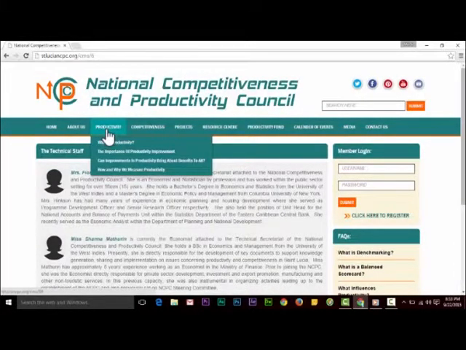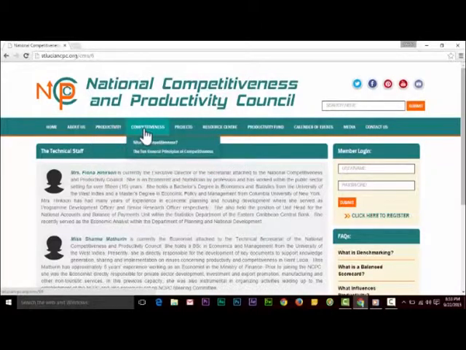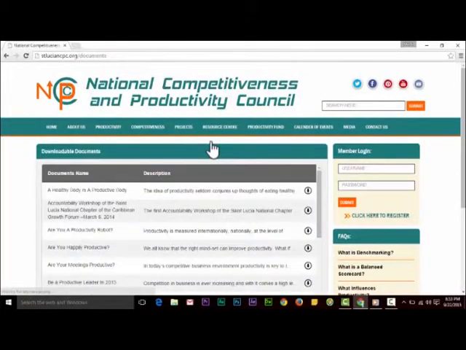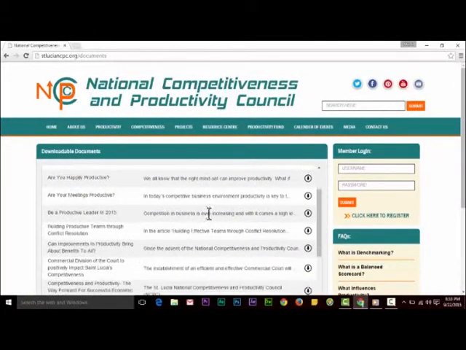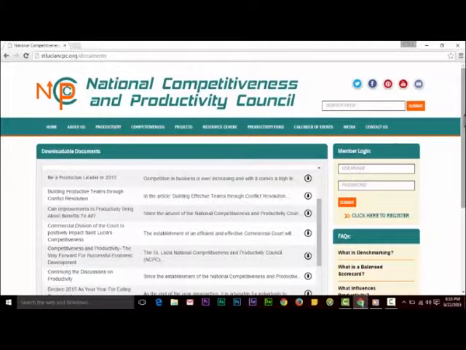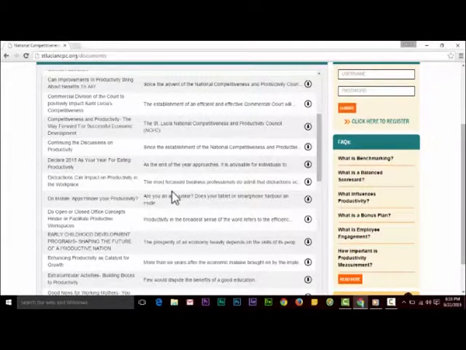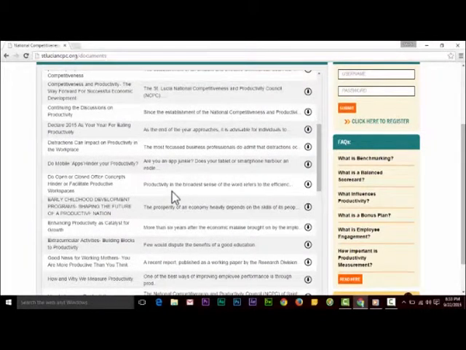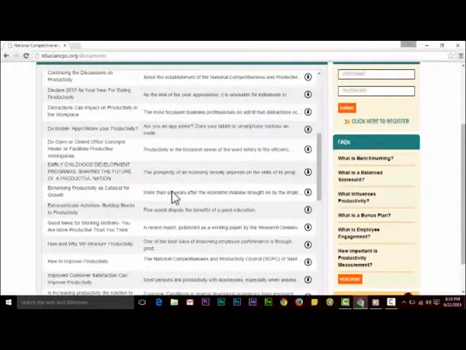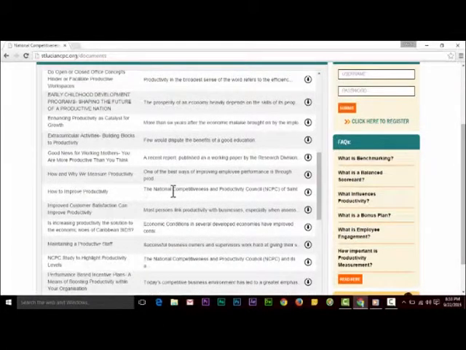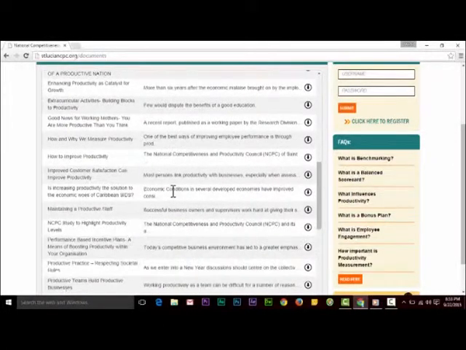Our productivity tab gives you great insight into the differing aspects of productivity. And so on and so forth. Our resource center is where you will find a list of over 100 downloadable documents. Within this archive, you will find most of the many articles that we have produced for our NCPC Perspective newspaper column, which is published within the Voice newspaper every Tuesday.